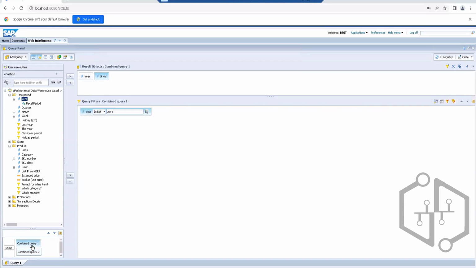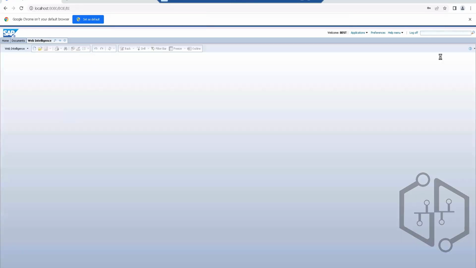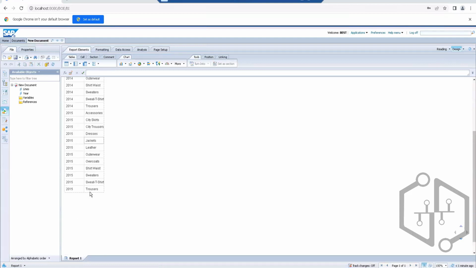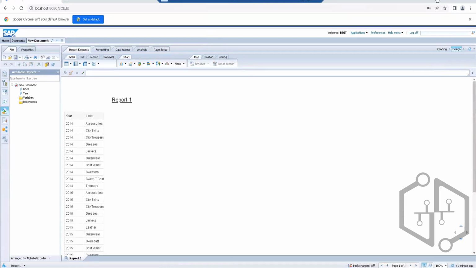This is query one. We have applied product lines, and the year is 2014. If you see the left one, that is for combined query one, with its query filter. If I click on combined query two, it is a different one, so I have to apply the filter here also. Instead of 2002 and 2003, we will use 2014 and 2015, and we are applying union. If we want to change, we have to double click and change. Now let's run the query and see what are all the products in 2014 and 2015. So that is for union.